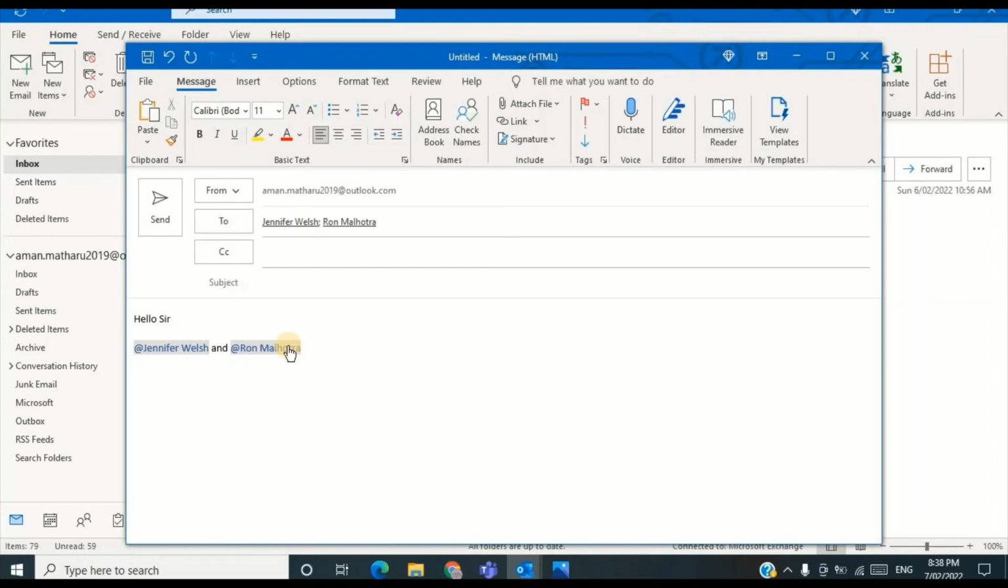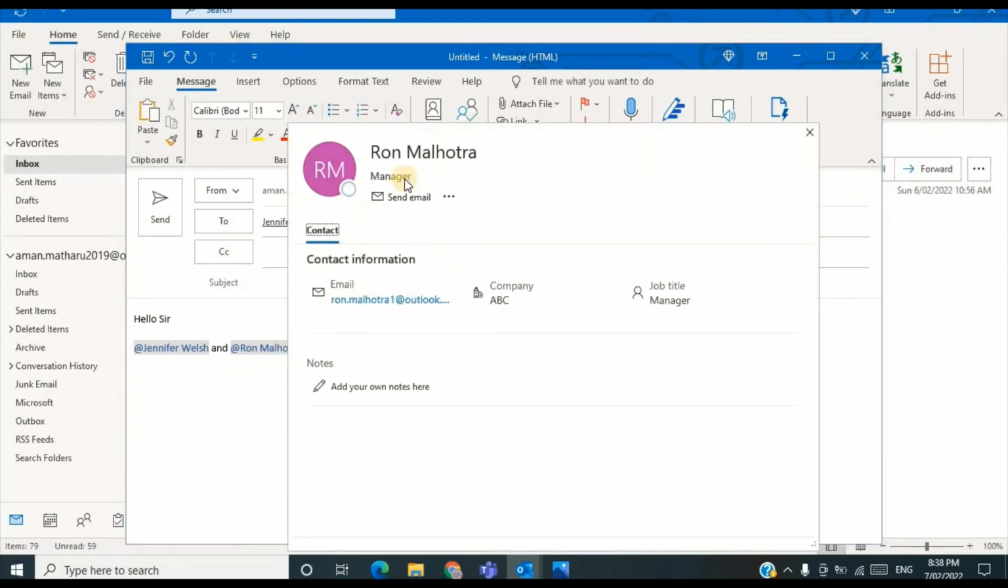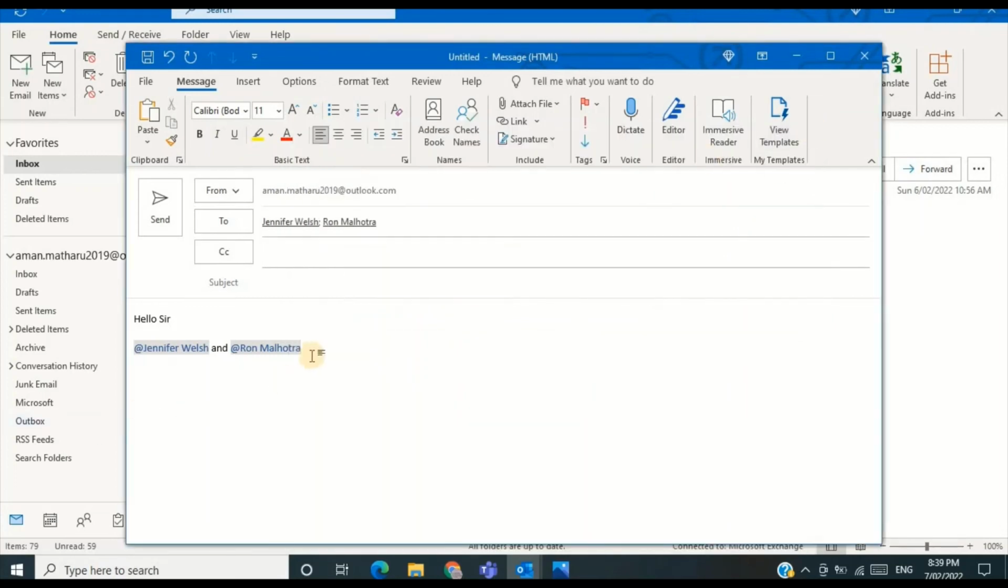Now I have tagged Ron Malhotra, and you can see he's also added in the To list, and we can check the information if we want to. We can invite, schedule a meeting and edit their contacts. So this is a very good feature. Instead of typing other people's names, we can tag them, and so they will know that they are in the email.